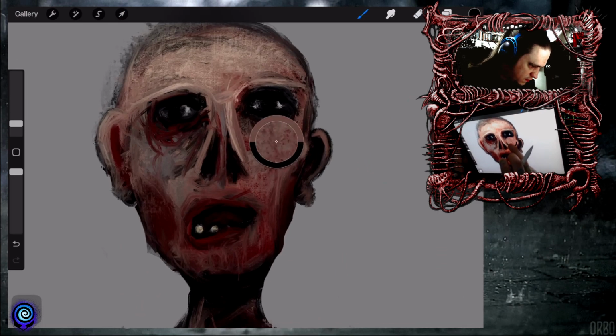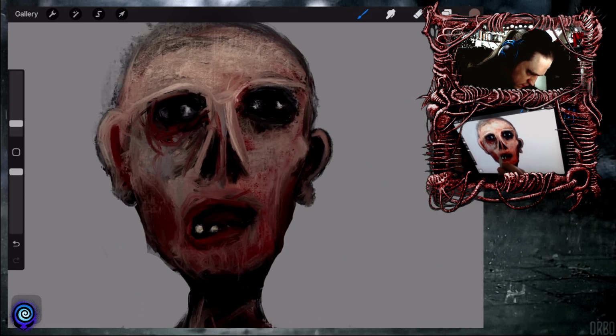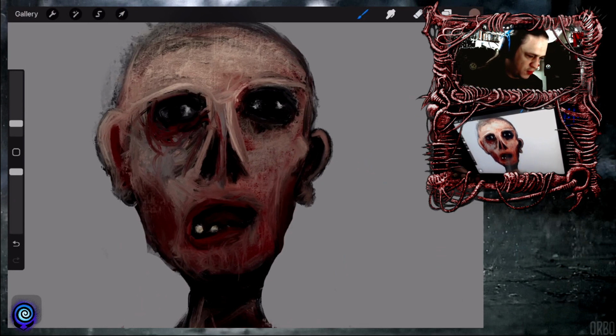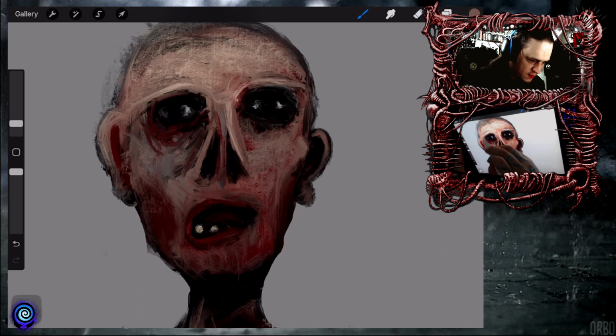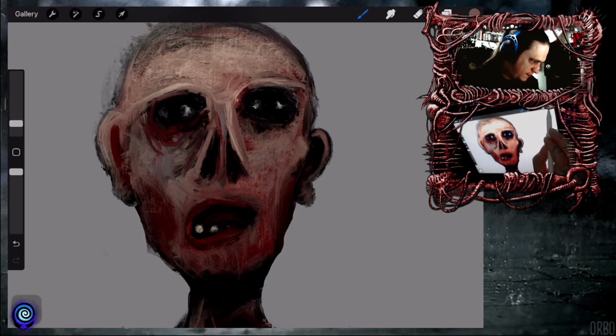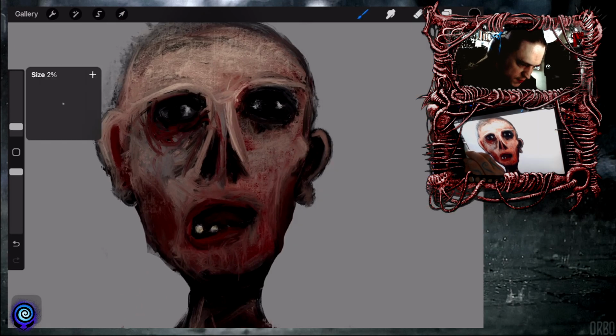Let's get in there and do some detail on the face. I know I said that I was going to try to stick to using just those two brushes that I've been showing, but it just dawned on me that I'm going to have to show at least one more in order to do this properly.